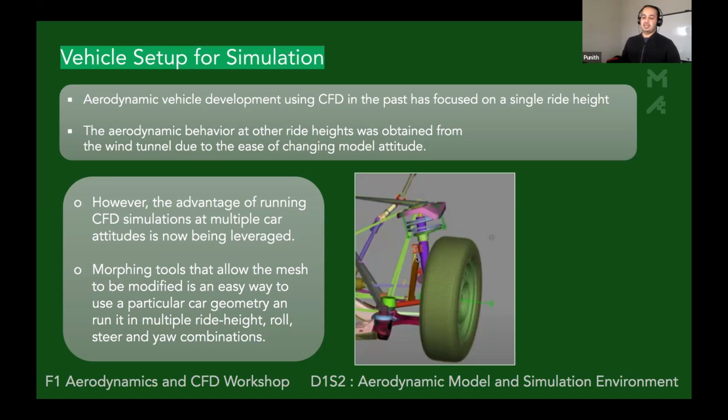So from this side, the key takeaway is that you've got a lot of morphing tools that a CFD group will then automate completely, as and when you choose a particular condition, it will set up your suspension and wheel geometry and tire geometry to that condition.